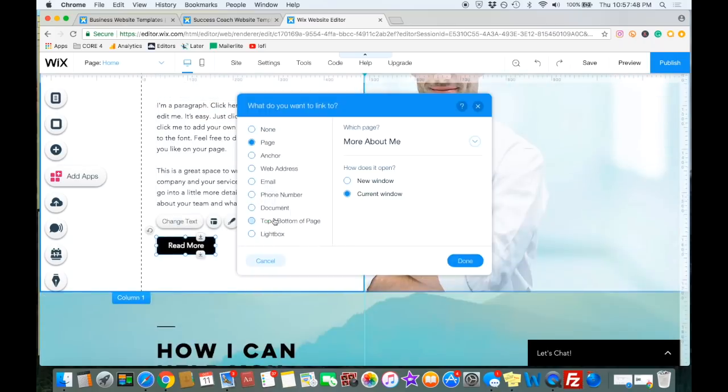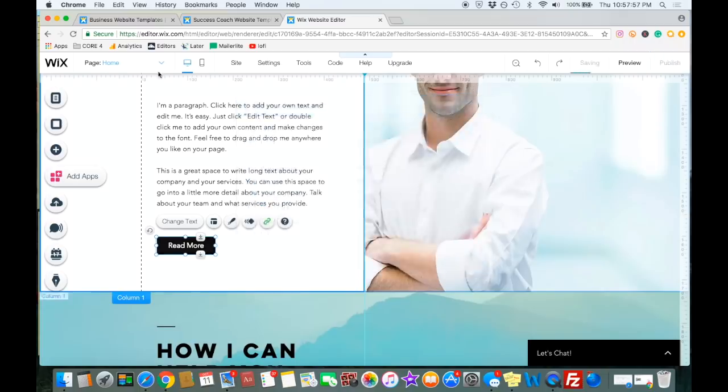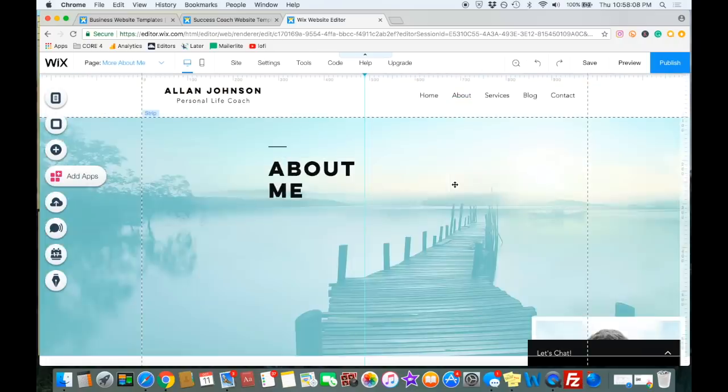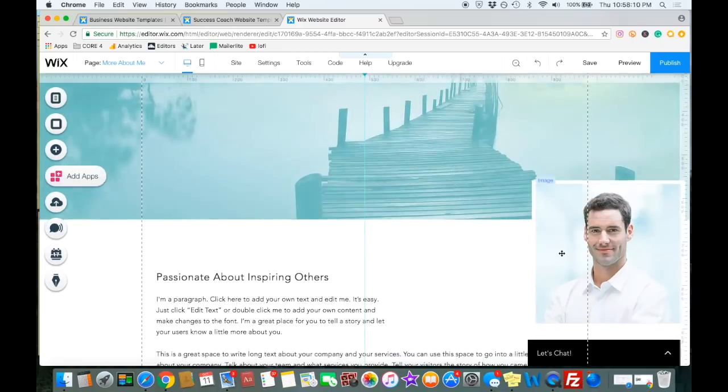So we'll see where this links to. More About Me. In the current window, it's going to bring you to the page called More About Me. When we were just up here, I saw this More About Me page and was kind of confused on where that was coming from in the template. So when we click on that, this is a full page on who the person is and more about them.